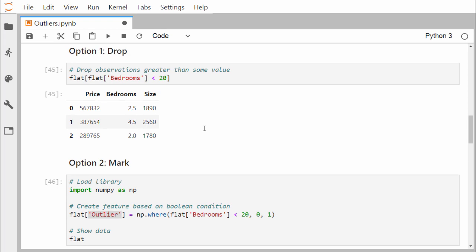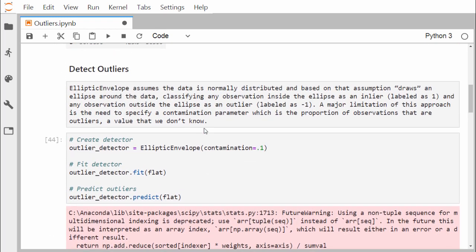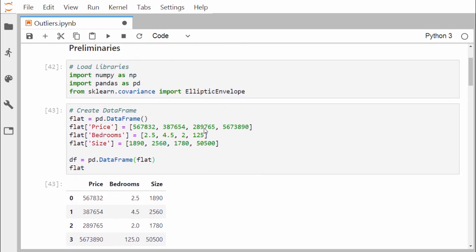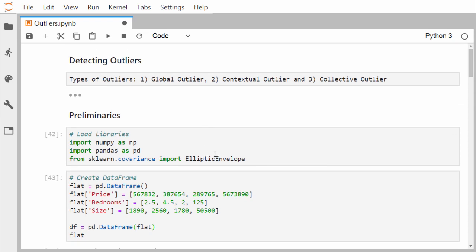You can also type the code and do the respective experiments on it to have a better understanding of how to detect and how to deal with the outliers and what are the different types of outliers. We have discussed that in detail.